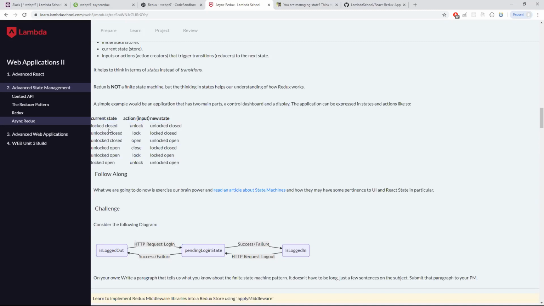Now you can think about it. Look at all this activity, all these different states related to simply a door that can be open and closed, locked and unlocked. It has a lot of different states it can transition to, and you want to recognize that every time you make a minor action to it, it is transitioning to a completely different state. You can only have a locked closed door, an unlocked closed door, an unlocked open door, and a locked open door.